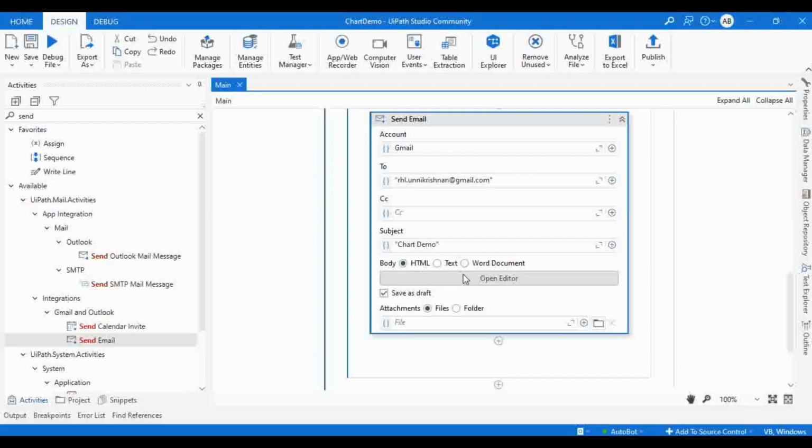Here we need to keep in mind one more thing. If you use the Send Email activity, by default the save as draft option will be enabled. So if you want to send the email, you need to disable this. Otherwise it will keep it in draft mode and we will have to send it manually. So I disabled it, and let me re-execute.